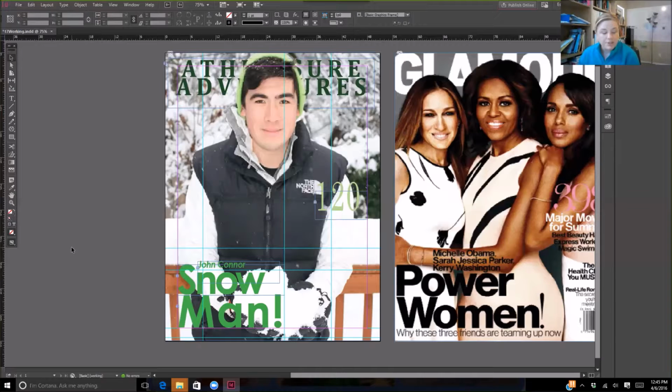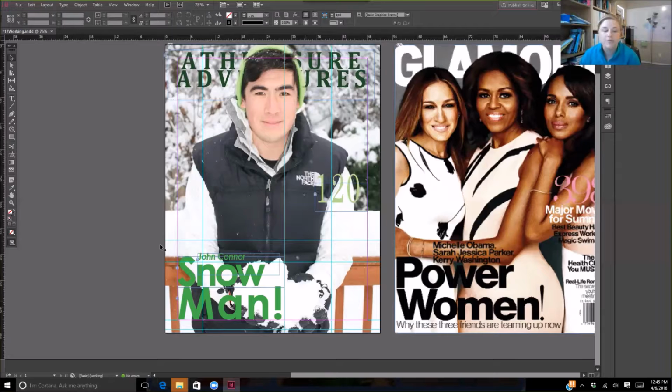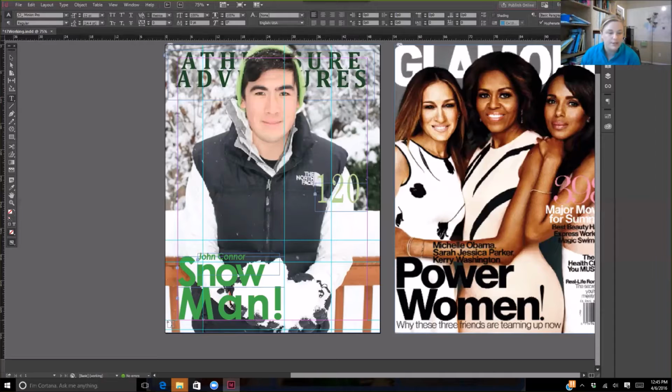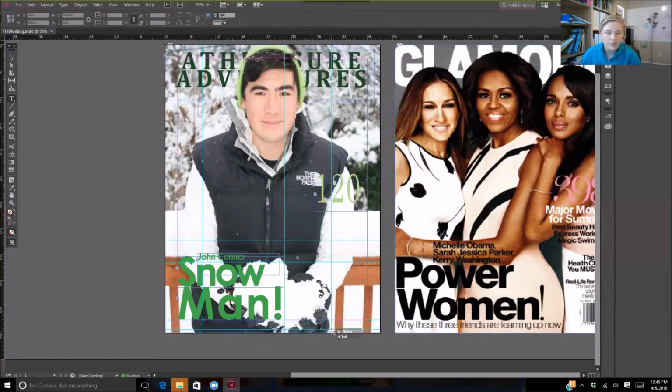Then I'm going to move on to part E. So this is going to be in the box where on the sample it says why these three friends are teaming up now. I'm going to choose my text tool, and then I'm going to draw a text frame that starts closer to the edge, as this one does, and then stretch it out to where our guide was, and it should be the line that's just right before the 2 and 120.